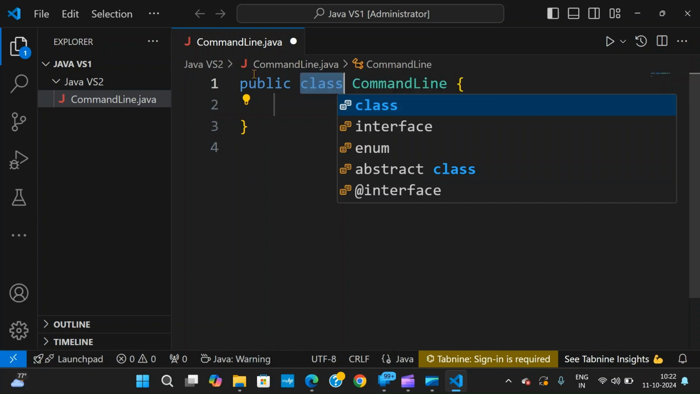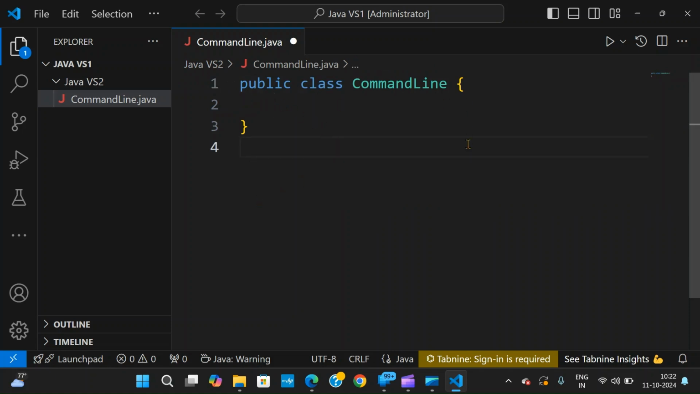Now CommandLine.java is created in Java VS2. You can see the path below when I highlight it here. By default you get the structure, because I gave the file name. Here you can see there is a public access modifier, which means the CommandLine class can be accessed by all the classes within and outside the package. We have a global access specifier.